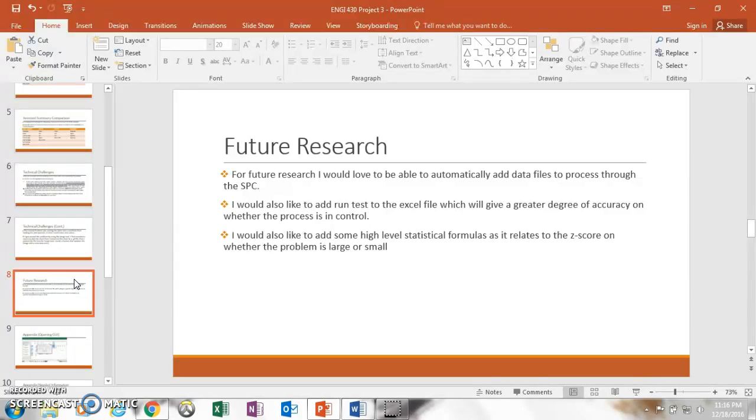For future research, I would love to be able to automatically add data files from Access or other programs. This would make it really easy to enter a lot of big data into my problem. I would also like to add run tests to the Excel file.